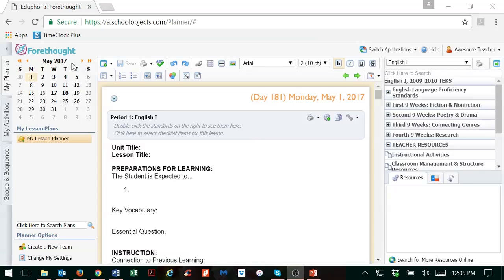You have some little arrows. The single arrows go left and right one month. So we can back up to April 2017 if we wanted to, and go back to May 2017. The double arrows on either side go back a year.